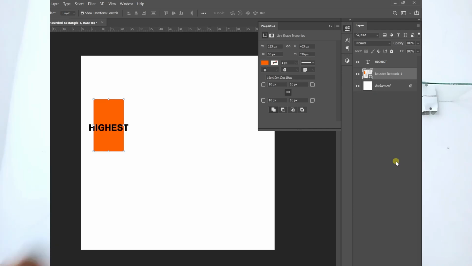And also, you can rename any layer you are working with. So this rounded rectangle 1, that's the default name Photoshop gave to my rectangle. Assuming I want to rename it, I'll double click on the name and give it the name I want. So maybe I want to name it rec like this. Then hit enter. So any layer in the layer panel can also be renamed. That's also another thing you need to know about layers.